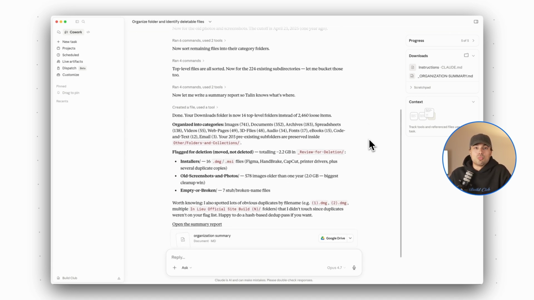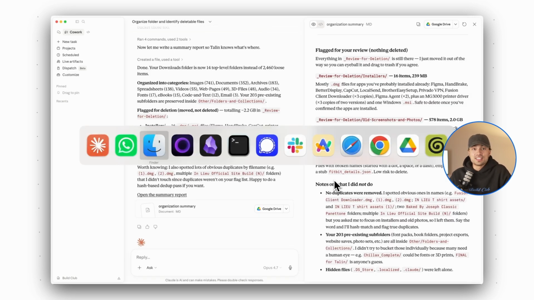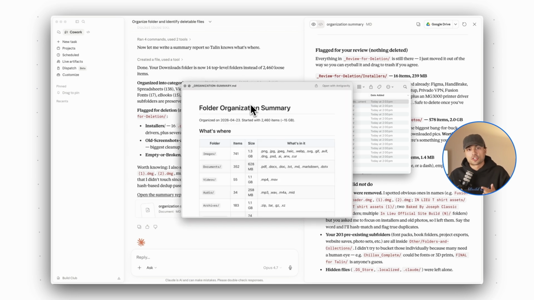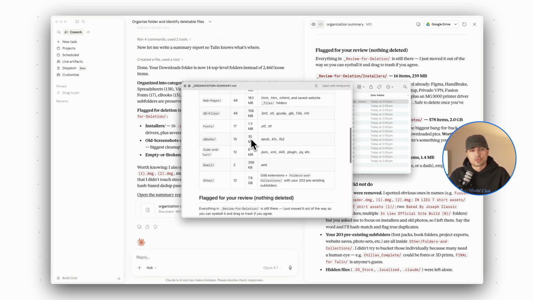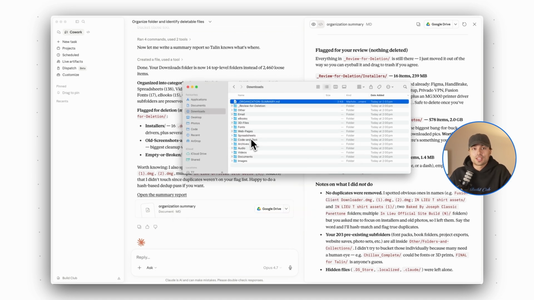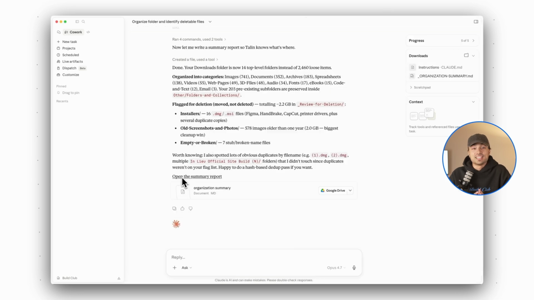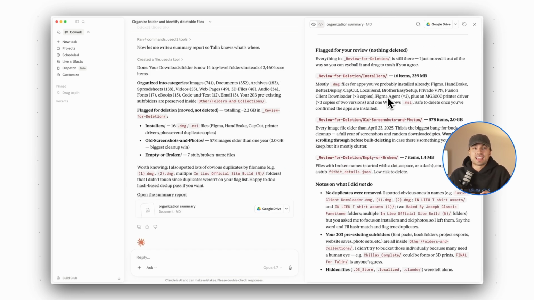And it's done. What was 2,460 loose files is now 14 clean top-level folders. Images, documents, archives, videos, and spreadsheets, all sorted. And everything it flagged for deletion, about 2 gigabytes worth of old installers and screenshots, has been moved into a review folder rather than being deleted straight away. It even wrote a summary report so I can see exactly what went where. And so that is your first Cowork task. Real files, real result. Hopefully you can already see how this feels different from chat.